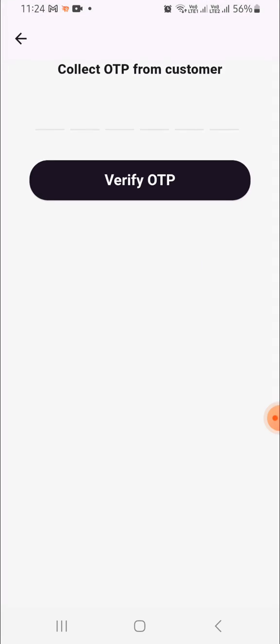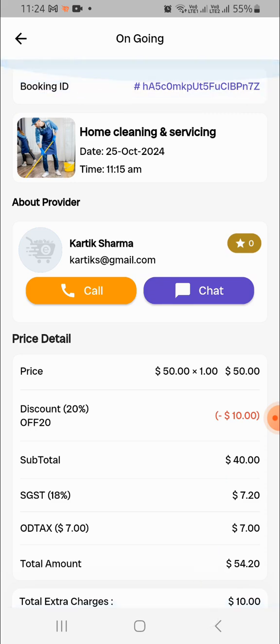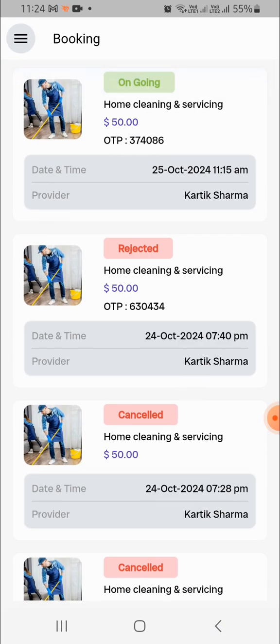After clicking on the complete button, the OTP screen will be displayed. Collect the OTP from the customer. So go to the customer app. Here you can see the OTP 374086. So enter this OTP on the provider app.